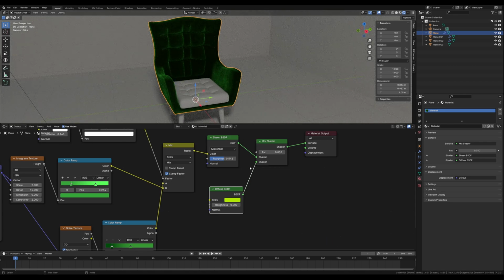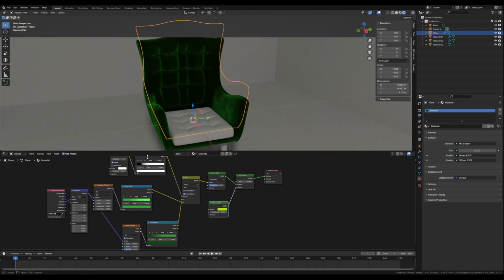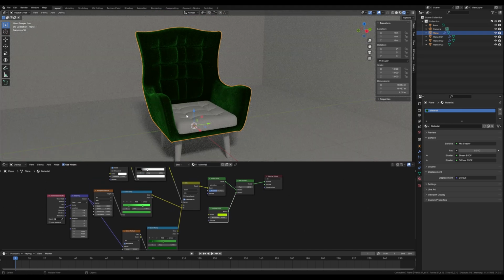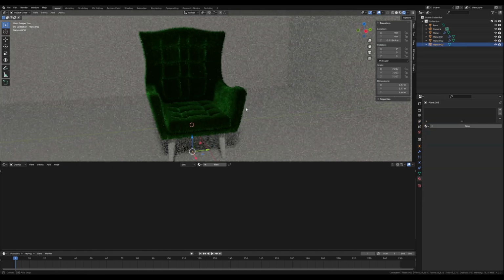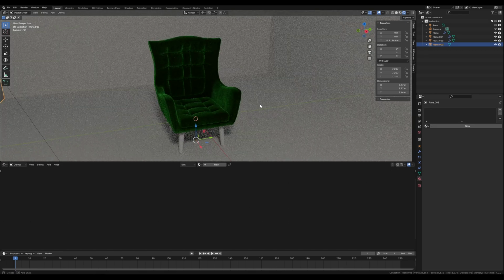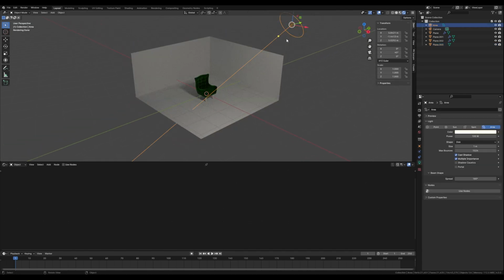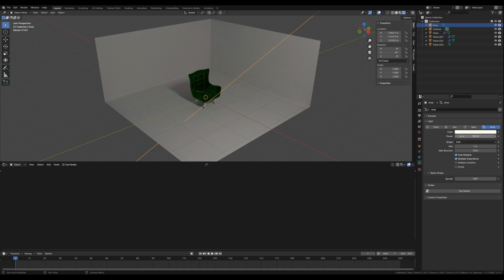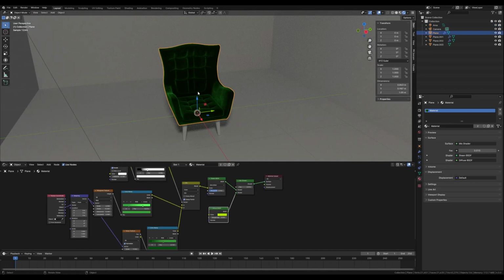And that's pretty much all for the material of our armchair. It's pretty nice. We can add this to the seat also. Select this material, and it's pretty nice. Now we can add some light, or I have added this light earlier. Maybe I will leave this and change the power maybe to 80, and let's add another light here.